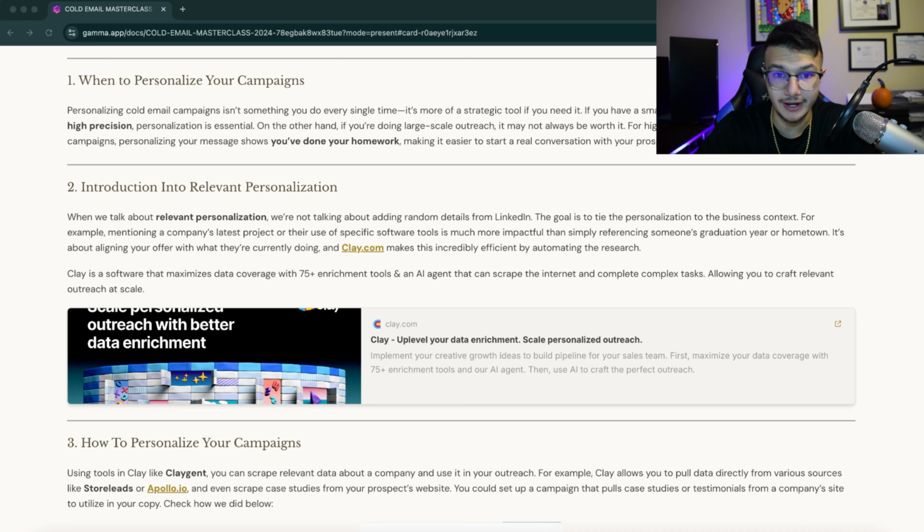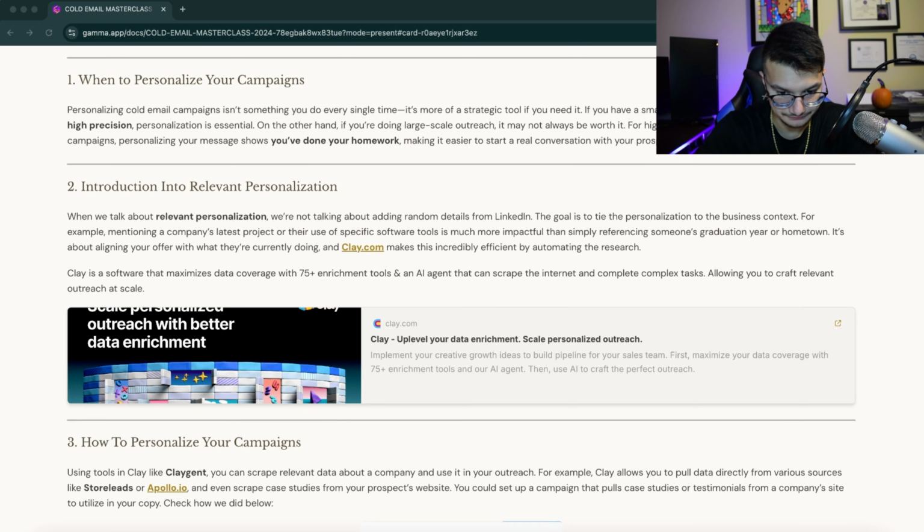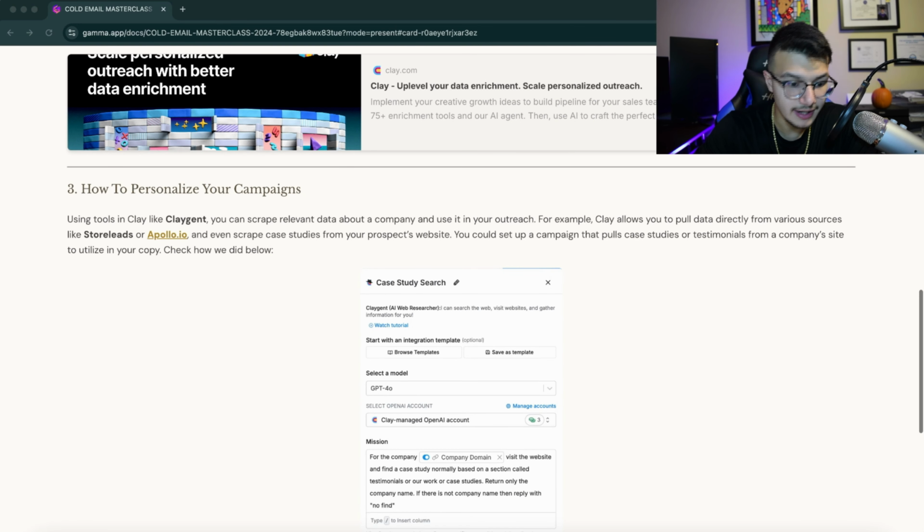And for those who aren't aware, I'm sorry, I keep mentioning Clay. Clay is a software that maximizes data coverage by having over 75 different enrichment tools, and ClayGent is their AI agent that can scrape the internet and complete complex tasks. This allows you to craft relevant outreach at scale. So how do you actually use it?